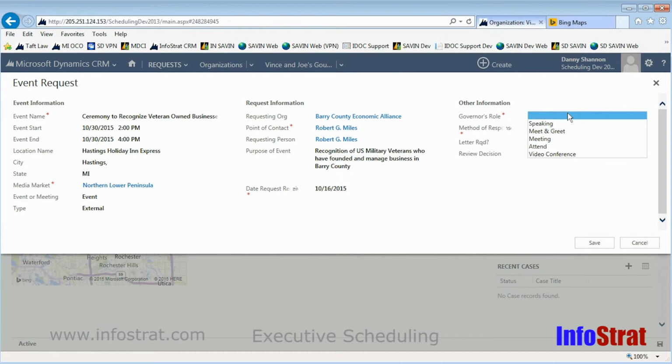What's the role of the individual that's being requested? Is it a speaking role, meet and greet, simple attendance? And how would they like to receive a response? Do we need to make a phone call to them or send an email? Also, is there a letter required?